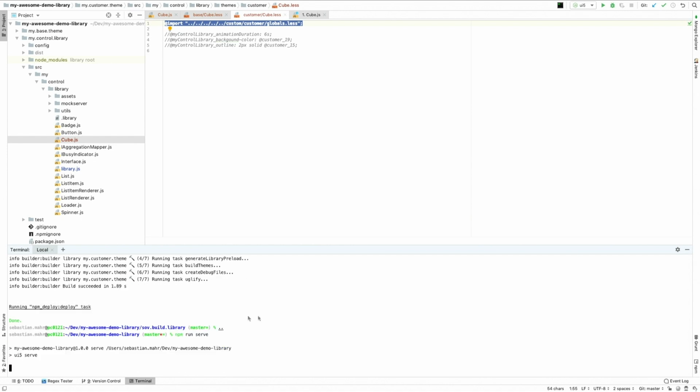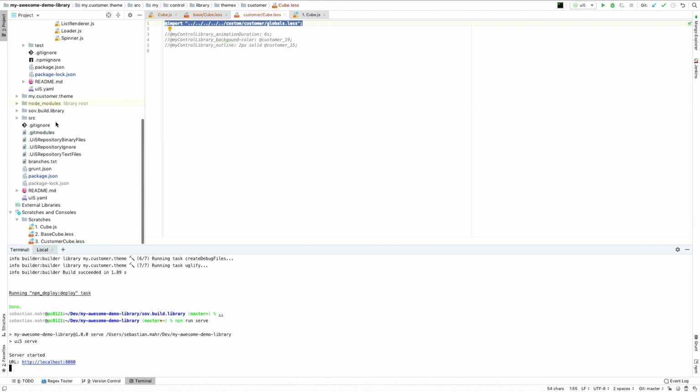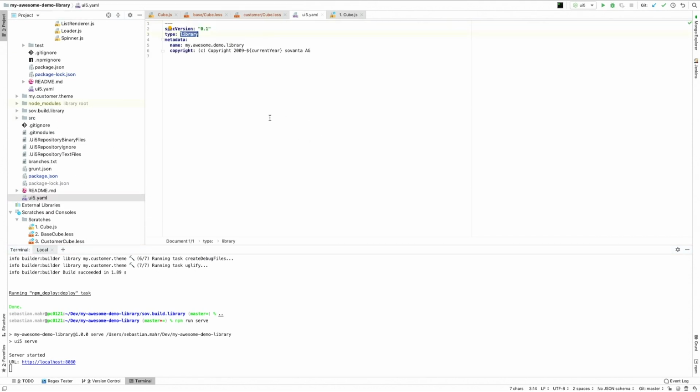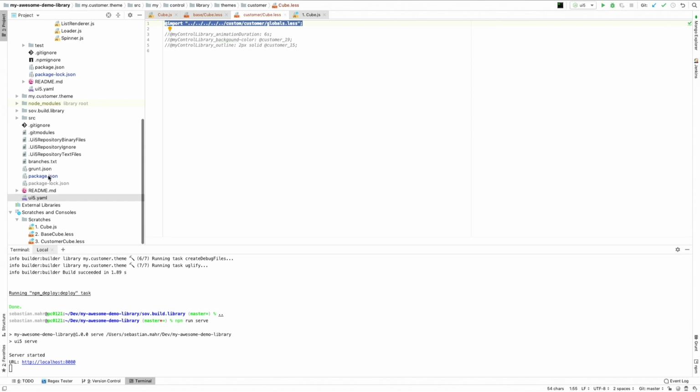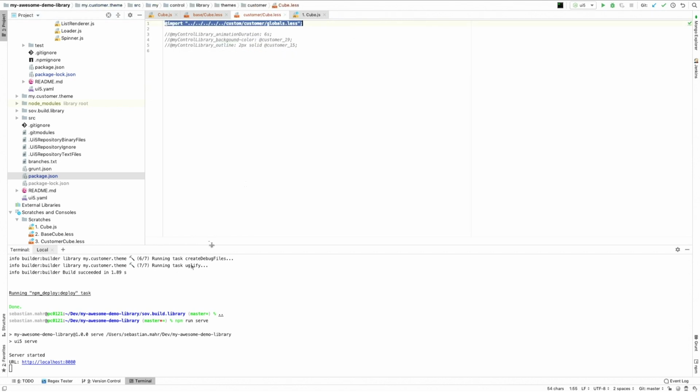We run npm run serve. This will start the normal UI5 tooling server. Every project of these is looking like this. So we have no custom tasks currently in there. It's only the normal UI5 serving. And in here we have the dependency declared for the 3 submodules. There's nothing special with this.